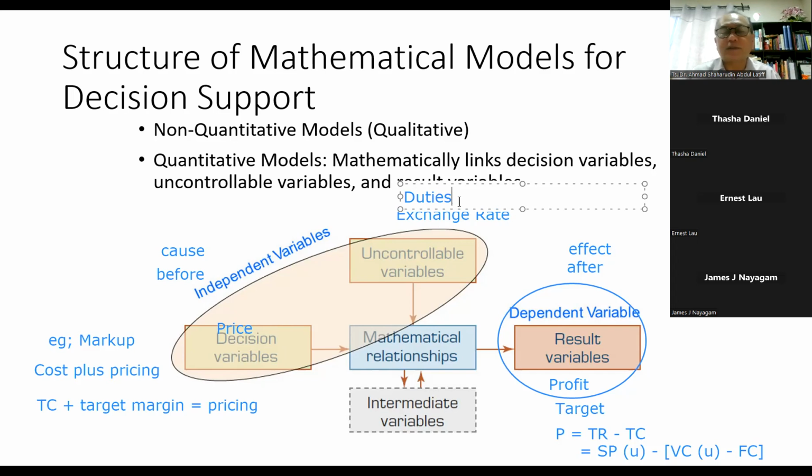So these are exchange rate, and then we have uncontrollable variables, and then there is mathematical relationship. For example, this is a mathematical relationship that I showed you down there, and then we'll produce the result variable, which is the profit, the target here. Yeah, the mathematical relationship to produce the variable. So this is models.